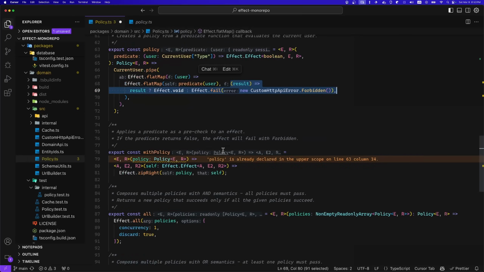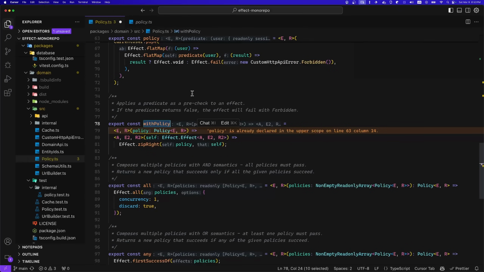So for example, we can create a withPolicy helper. So what this is going to do is take in a policy, and then it is going to return a function that is going to take in self. And it is going to do a zipRight. So it is going to execute a policy first, sequentially, and then it is going to execute self.